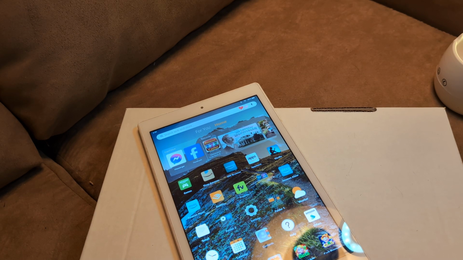Greetings. In this video, I want to show you how to perform a safe mode on any Android tablet. Doesn't matter if you have a Redmi, a Samsung Galaxy Tab, an Amazon Fire tablet, a Lenovo, TCL, whatever version that you have, they all work on the same concept with Android.